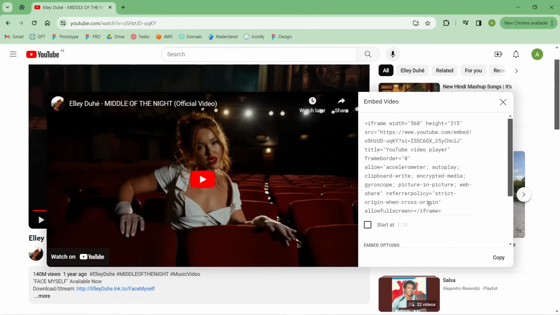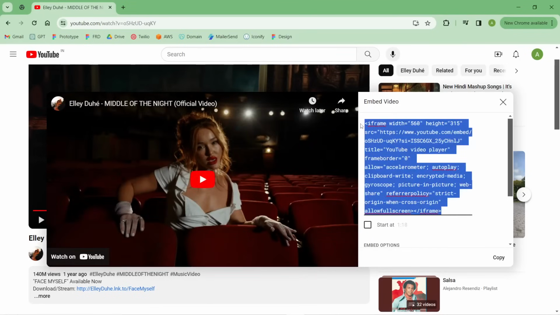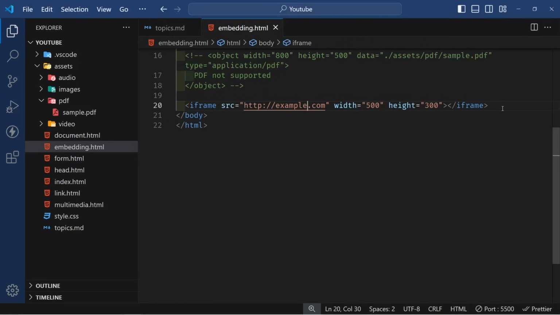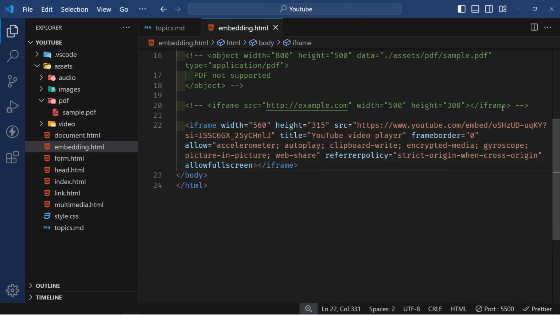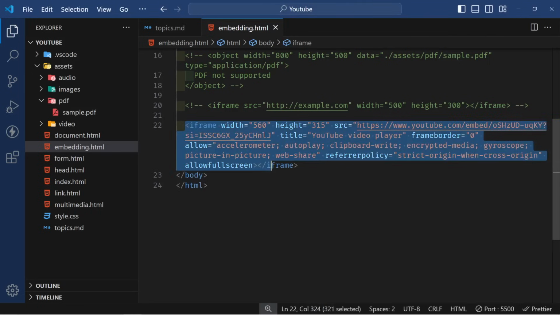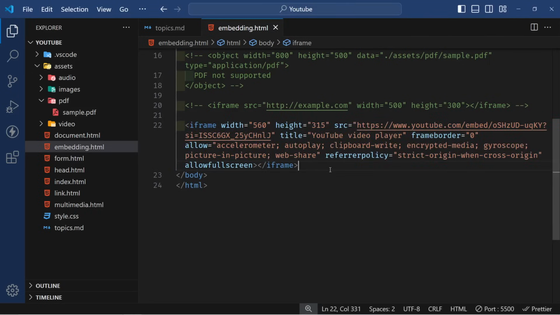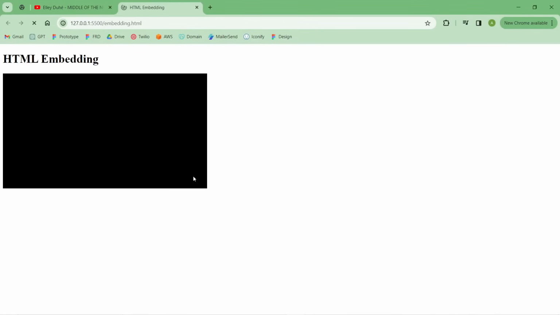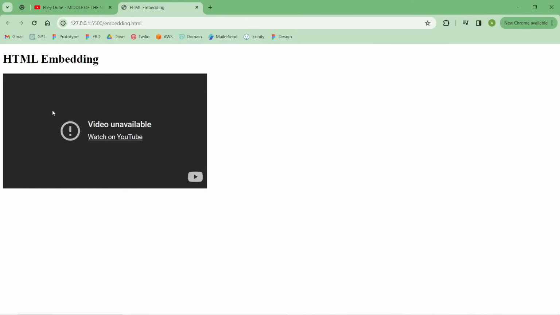There you will get an iframe link. Just copy it and let's paste it here. Now this iframe tag is used to add a YouTube video in your web page. Let's run this one. So yeah, you can see our YouTube video is implemented in this page, but it's not working. This is because of the YouTube security. It is running locally, that is why it's not working.